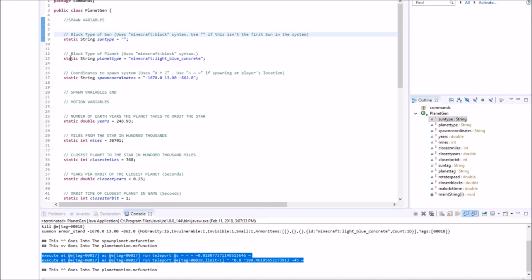So how does this work? I'll work through these variables one by one. The first one here is the sun type. For this one, you'd want to use whatever block type you want to use for the sun. This would normally be blank unless this is the first sun in the solar system, in which case I would recommend minecraft:glowstone, so you've got your glowstone sun like I showed earlier in the video. But in this case, this is not the first planet. This is Pluto, so I'm not going to do it like that.